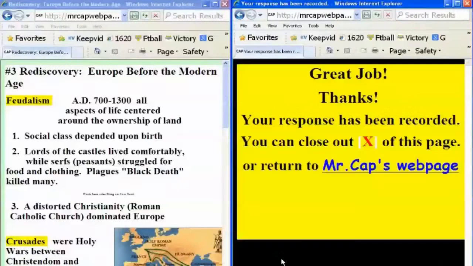And look, it submits, and it comes up with this response page. It's a yellow response page. You should see that. If you don't see this yellow response page, then you didn't do it quite right yet. You still have to do it again and try to see if you can do that. And it says, great job, thanks. Your response has been recorded. You can close out of this page or return to Mr. Cap's webpage.